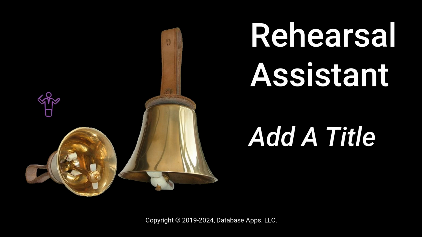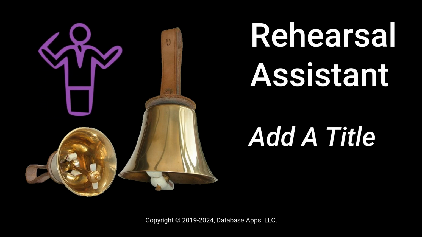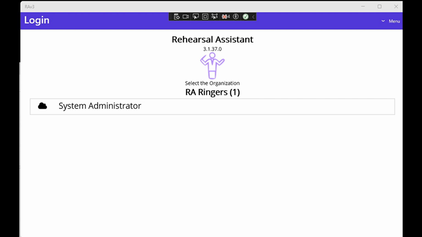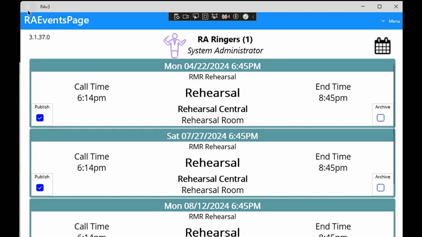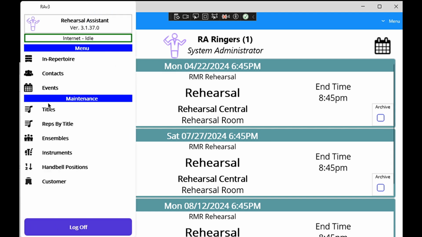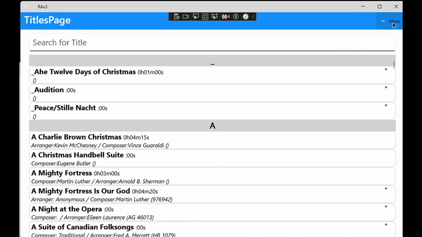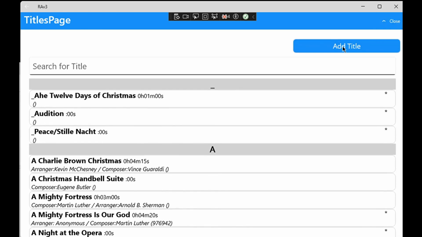In this video, we will show you how to add a title to Rehearsal Assistant. Launch Rehearsal Assistant and log into an administrator account. Tap the hamburger menu at the top left of your screen and select Titles. To add a new title, tap the menu button at the top right of the screen and click Add Title.